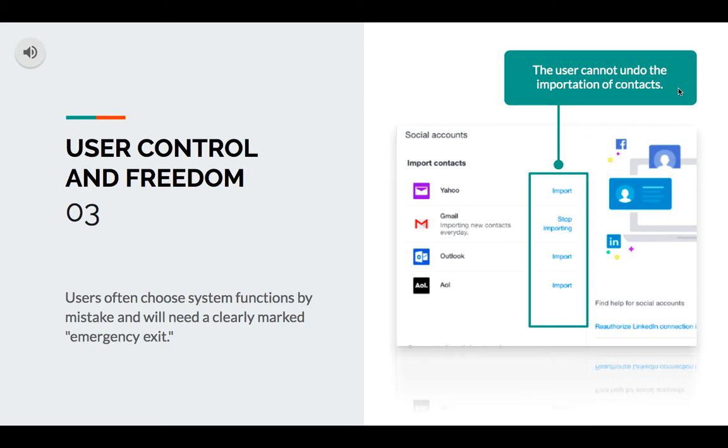Thank you, Tabasum. In the next slide, we'll be evaluating heuristic principle number 3, which states there should always be a system function to undo if a mistake is done by the user. Users often choose system functions by mistake and will always need a clearly marked exit.